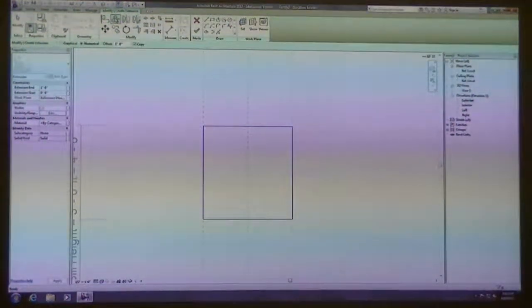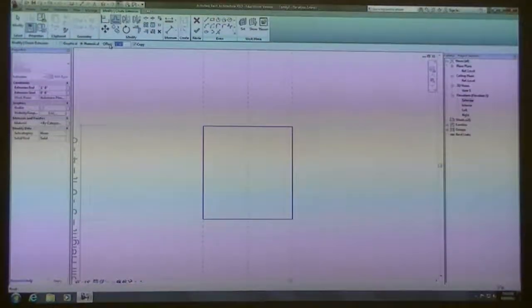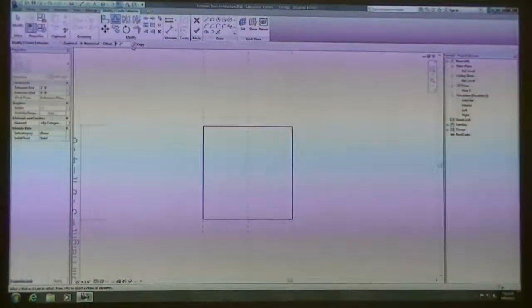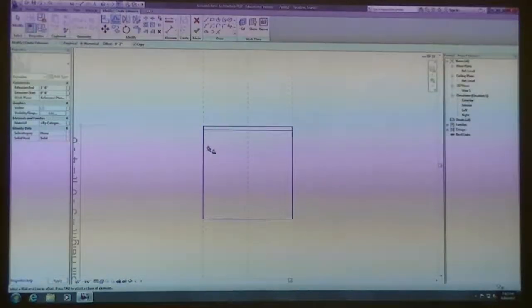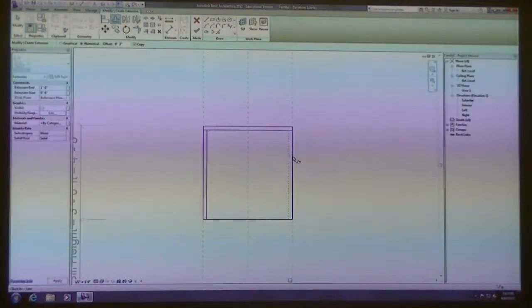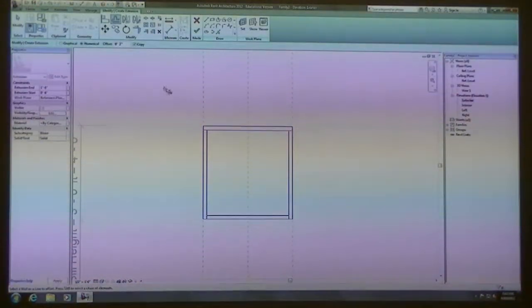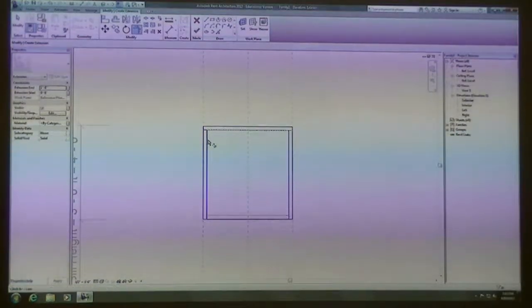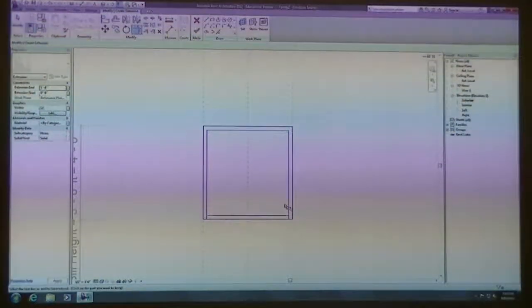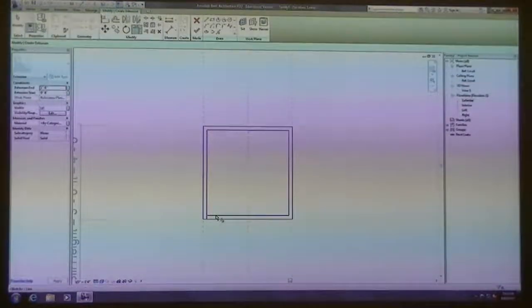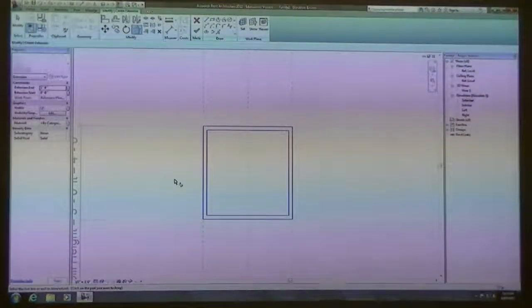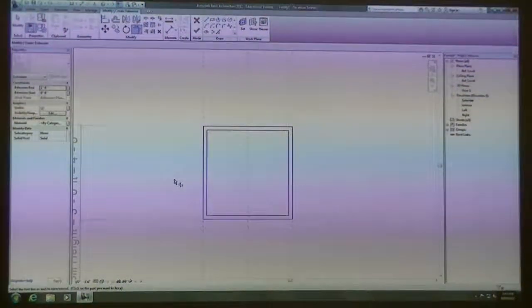Next thing I'm going to do is click on offset, and I'm going to offset 2 inches with the copy command on and offset towards the interior. And do my trim and extends. And so I'm basically making a sketch of the window frame that's going to be a solid component.